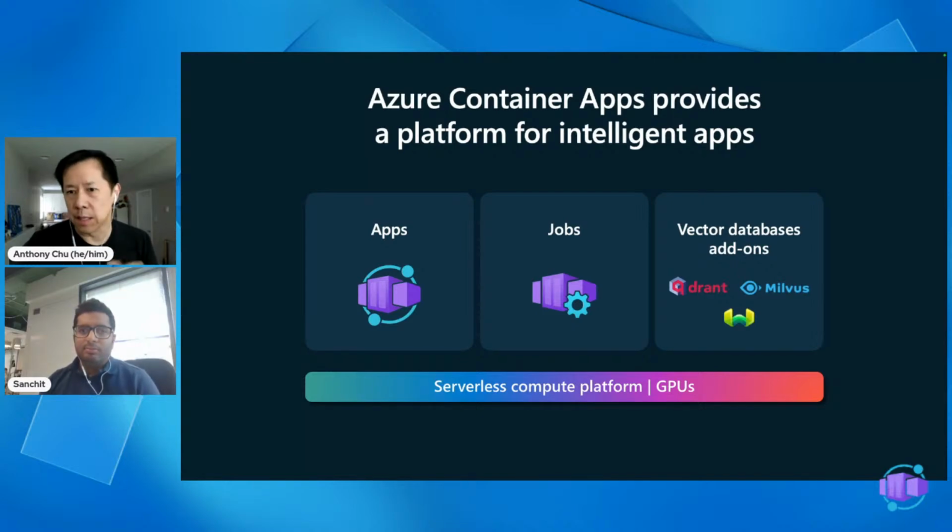And then we saw that there was a need to run job-like things that need to run to completion. So like a process that starts up, does some stuff, and then shuts down. So we added Azure Container Apps jobs.